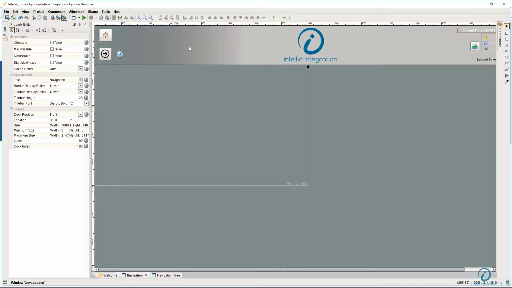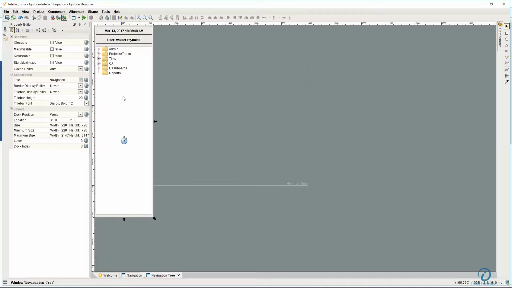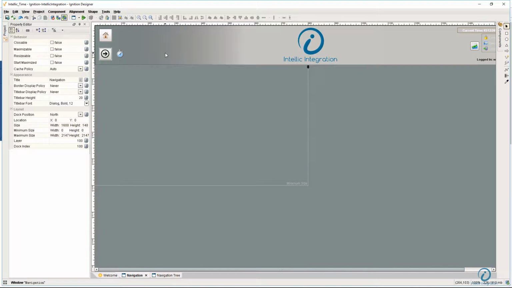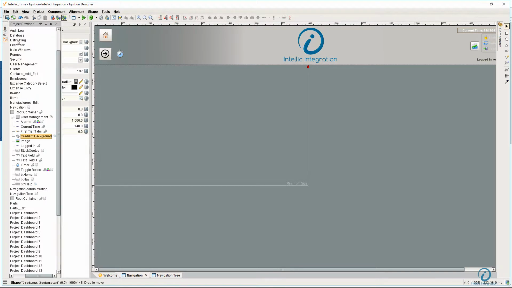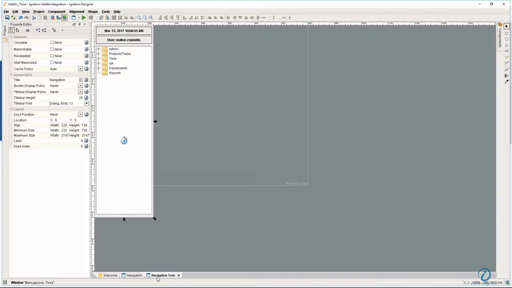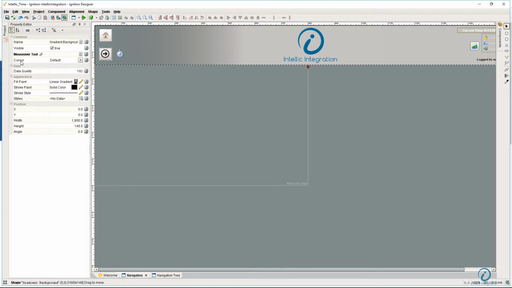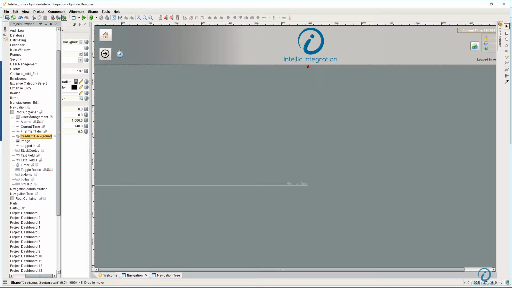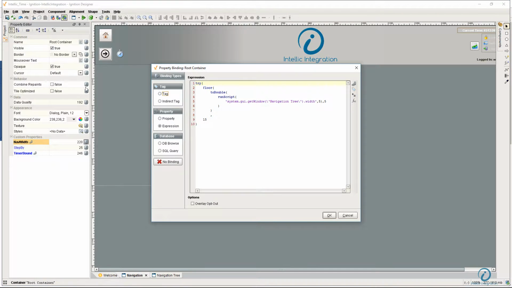So it's pretty simple. We have a header and we have a nav tree over here. On the header itself, we've got some properties in the root container. We've got the navigation tree width, we have the step by, and we have the timer bound. So here we are dynamically going and getting the size of the navigation tree. And we're doing that by running a script in the expression language. So here I'm running a script that's just going and getting the width of that window.